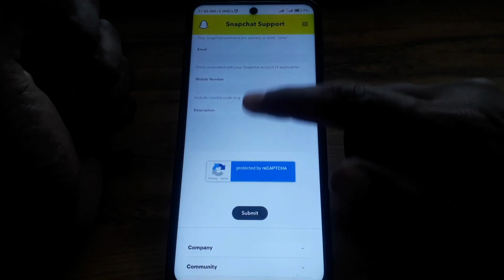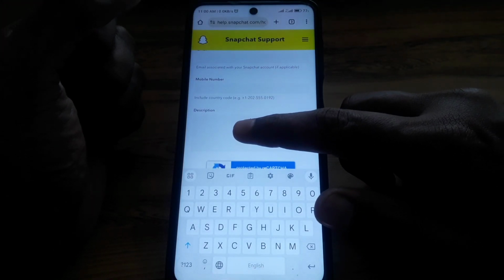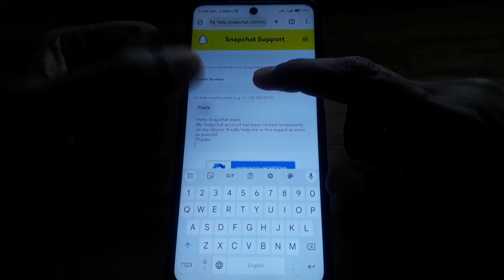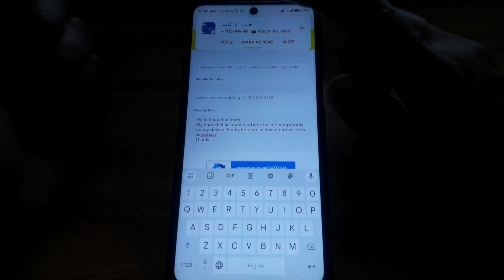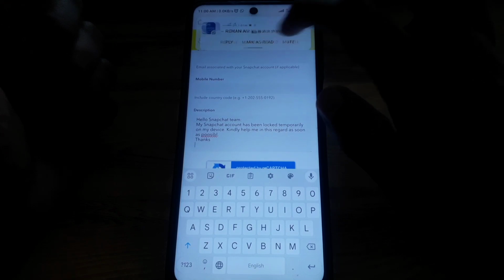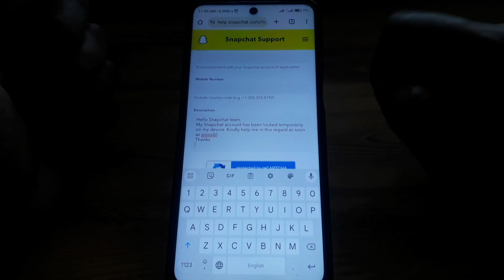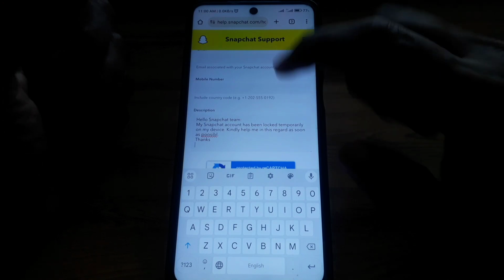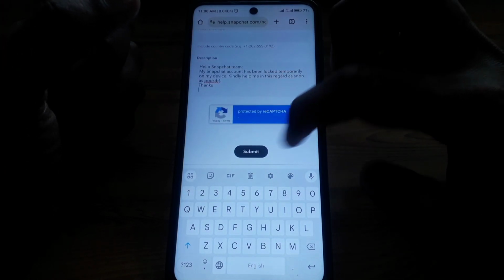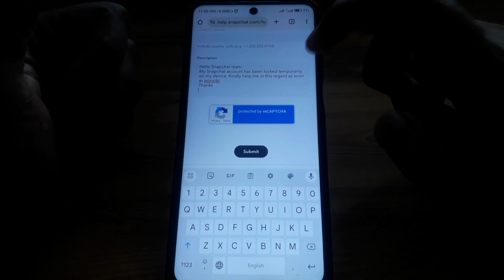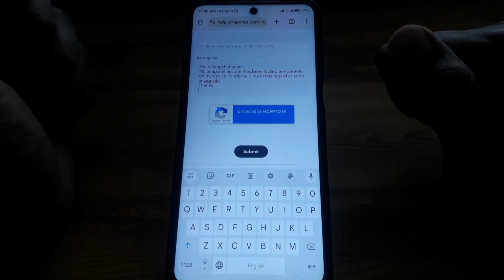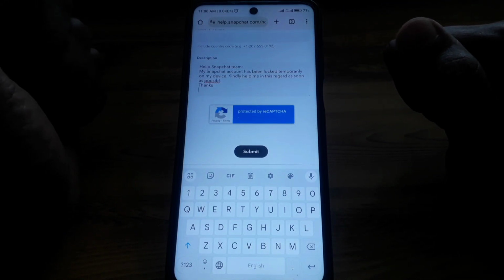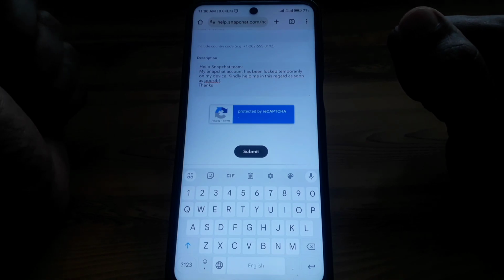And here you have to provide the description, which I have already copied: "Hello Snapchat team, my Snapchat account has been temporarily blocked on my device, kindly help me in this regard as soon as possible." And after that you fill in the captcha and submit that form to the Snapchat team, and within a few days the Snapchat team will connect to you and solve the problem for you as soon as possible.